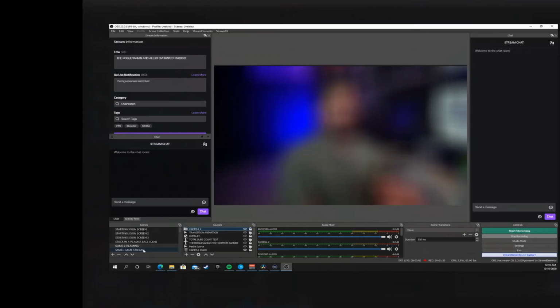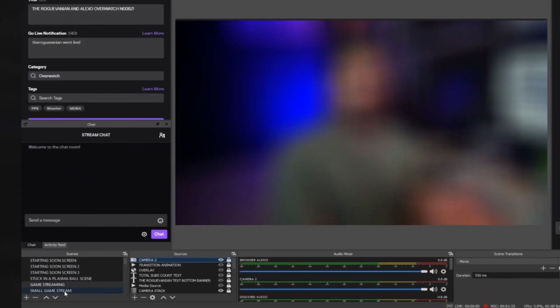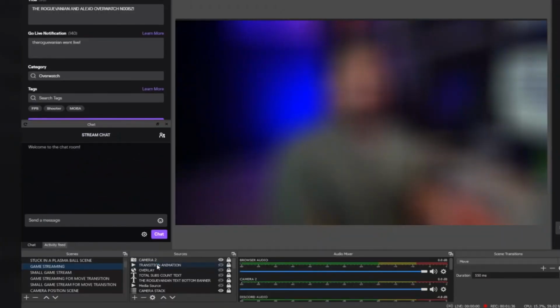Okay, so now if you look at my screen, you see that the camera is blurred all around. Now, when I go to other scenes, you're also going to notice that the camera is blurred in all of them. This is a problem because you can't have the same camera blurred in one scene and not blurred in the other, because you've set an effect on the actual source.